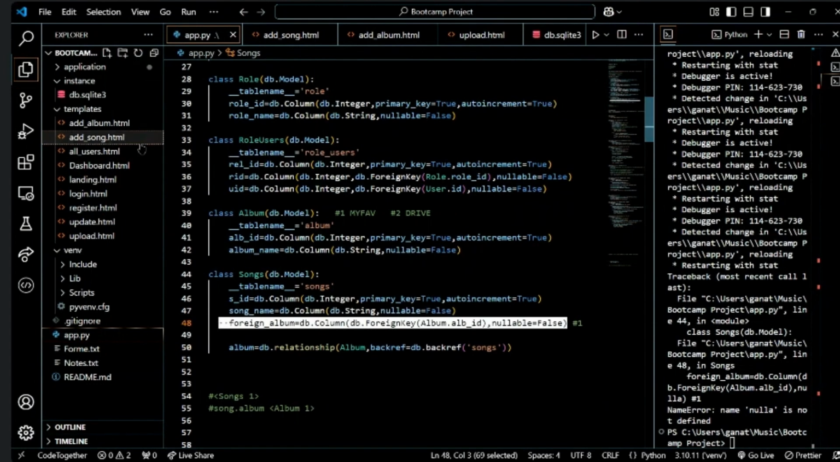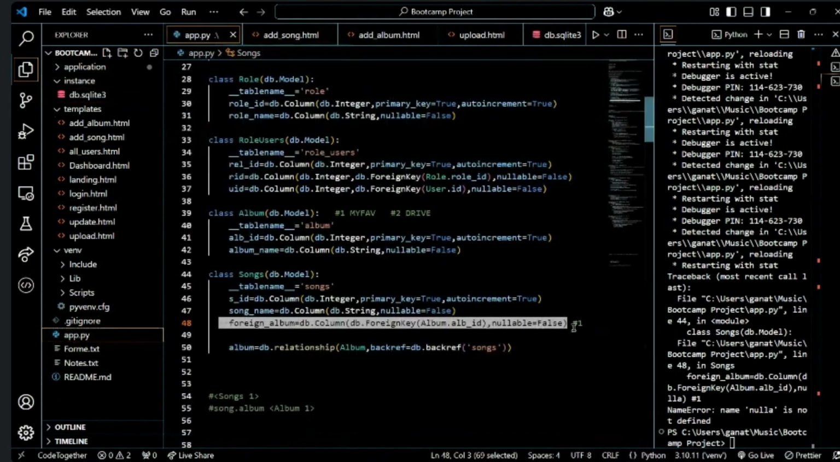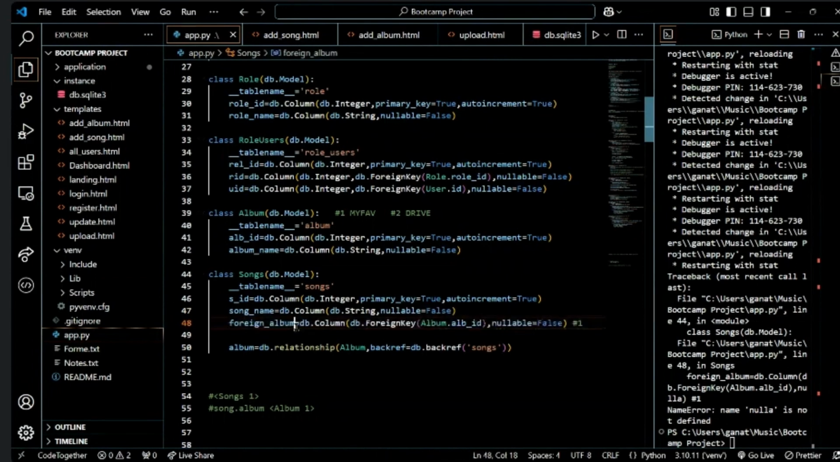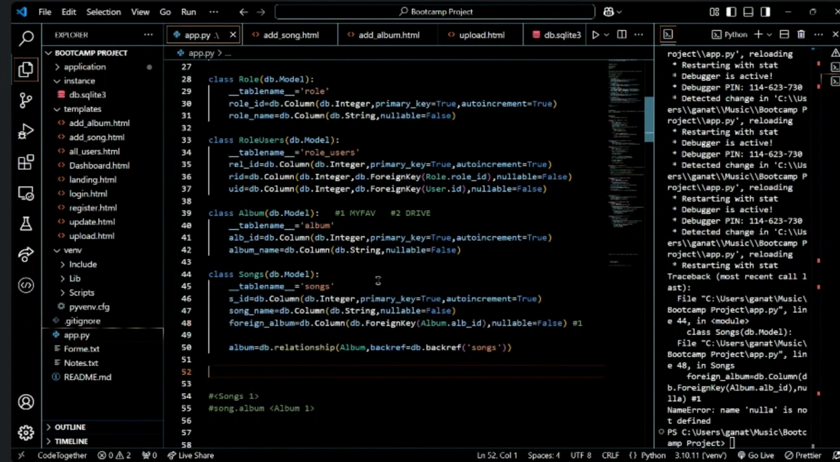There is one empty entry in the database. I will delete that. I will show you in the DB browser how to delete that, but you will have to put this one in the foreign key, and this should be there. I will tell you what will happen if you do not do it.